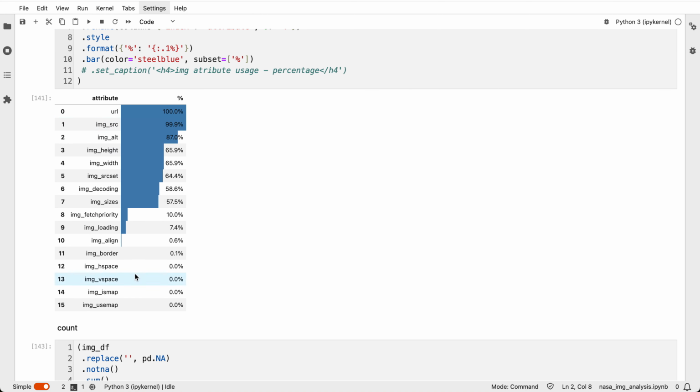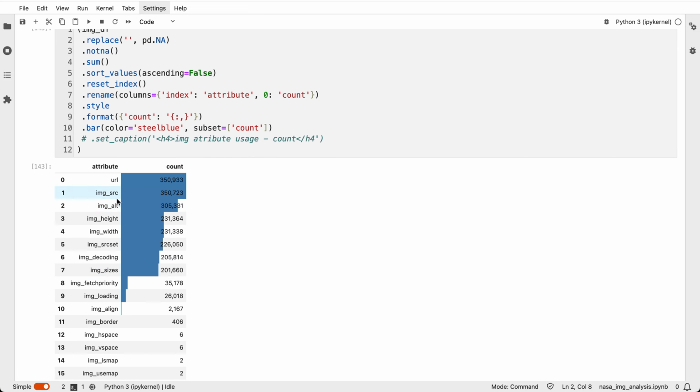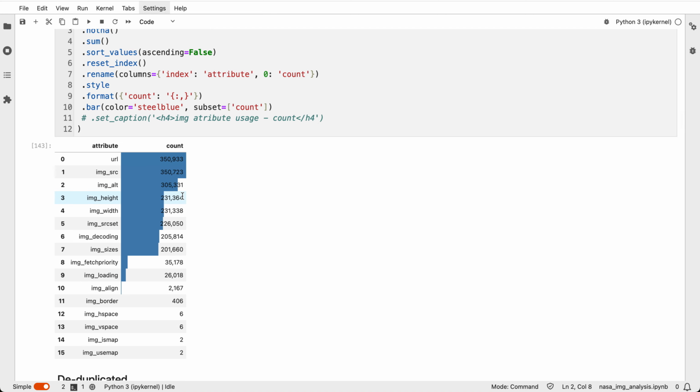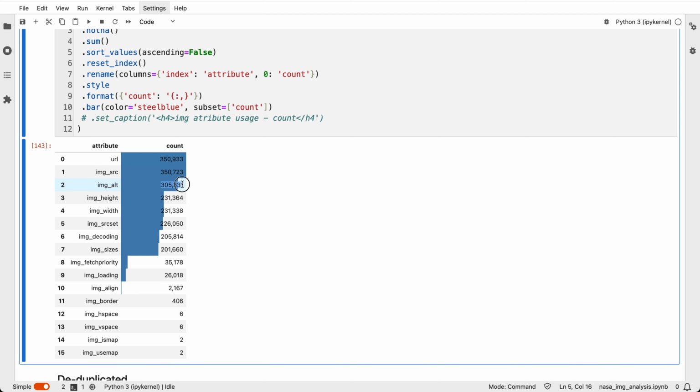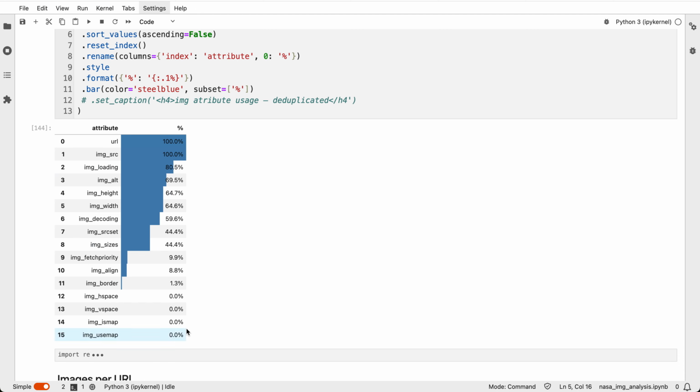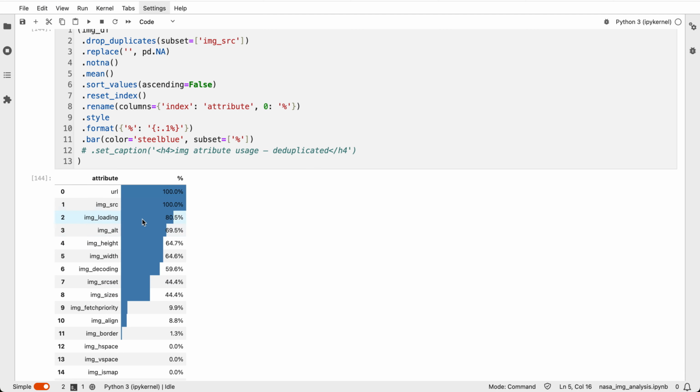Now, this here is the exact same chart as this one, but this is percentages and this is counts. So for example, we have 305,000 alt attributes out of 350,000. So we have about 45,000 images missing an alt attribute. So we know exactly the size of the work we want to do for the analysis and so on. This is again the same chart, but with the image source deduplicated for more context if you want.